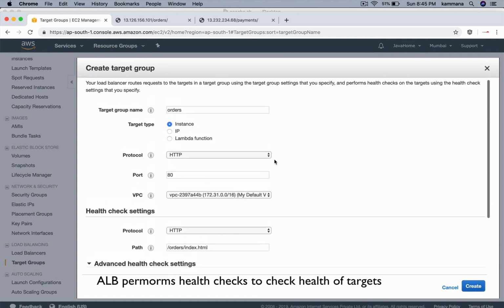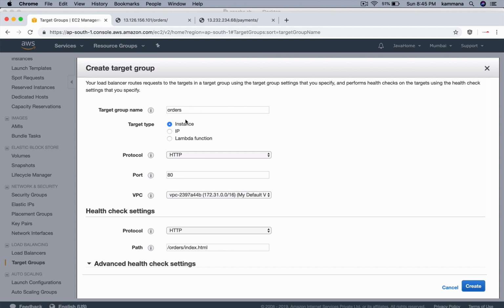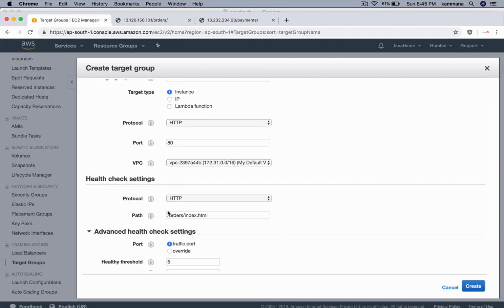To cross-check everything, this target group is for orders. Target type is EC2 instance. Protocol is HTTP because Apache is running on HTTP and Apache is running on 80 port. That instance is in default VPC. Health check settings look fine with me. Create that.